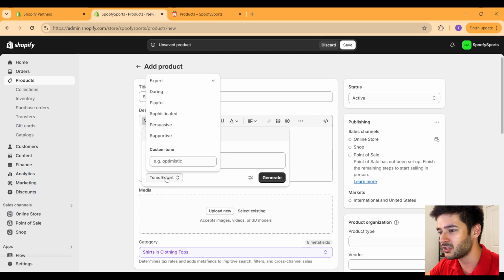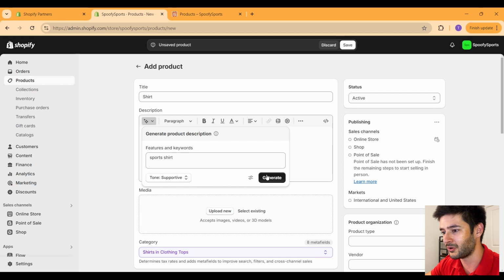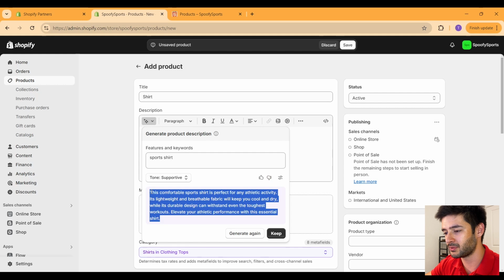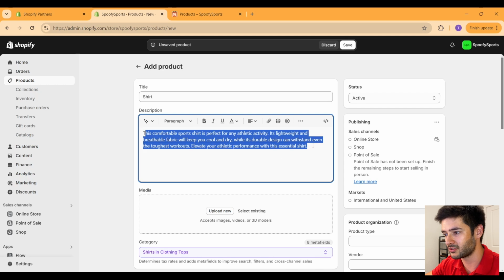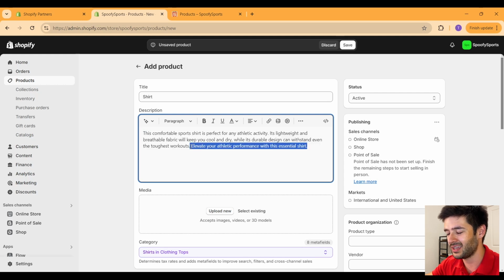And you can even change the tone of it, which is really, really cool directly here inside of Shopify. And I'm going to go ahead and change this to supportive because I don't want it to sound expert level. Go ahead and click generate, and this will give us a brief description of our sports shirt. And you can generate this again and again until you get something that you want. But for now, we'll go ahead and keep this one. And from here, you can even change out portions. So if I don't want this last sentence, I can just go ahead and delete it. And I can even bold text and change it to exactly what I want.